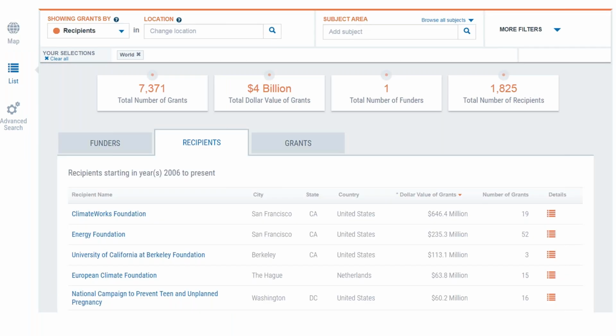And in addition to the map, you can also view this information in a list view. So here you could easily see who your top recipients are by the dollar value of grants. And you can also, in this grants tab, see a listing of all the grants that you've provided.